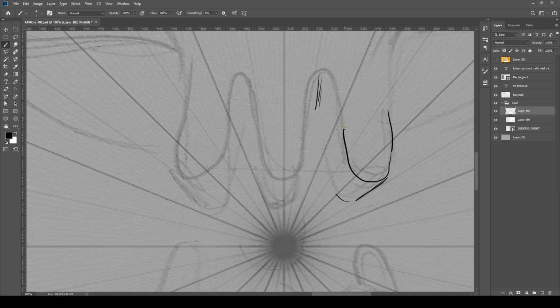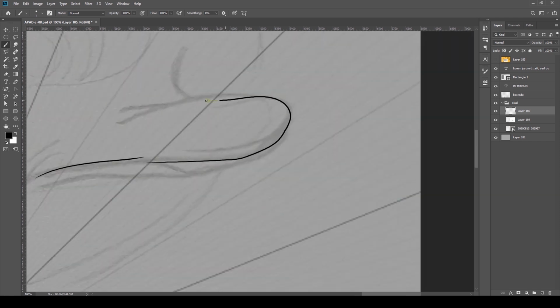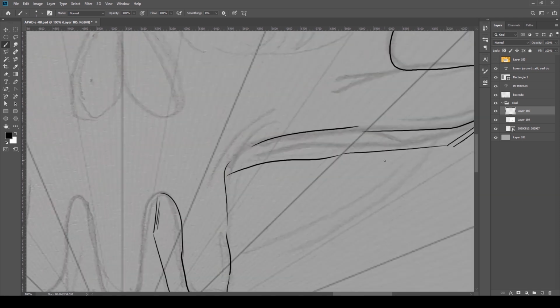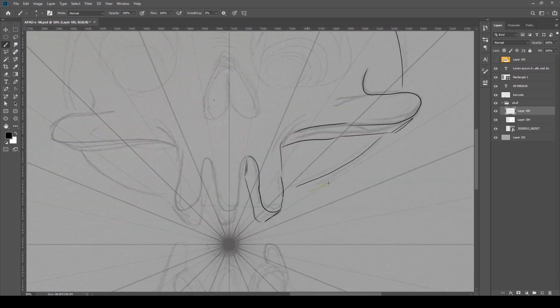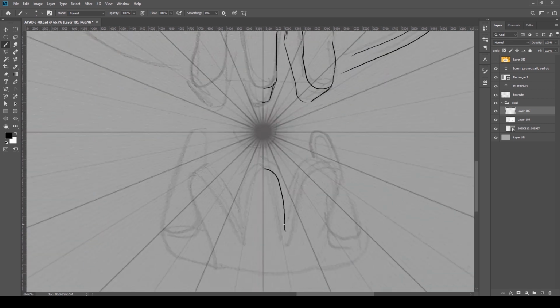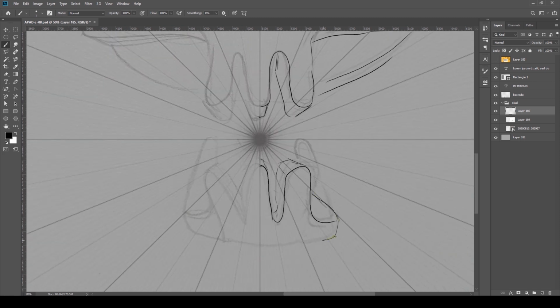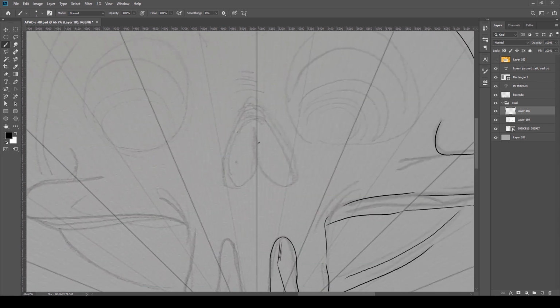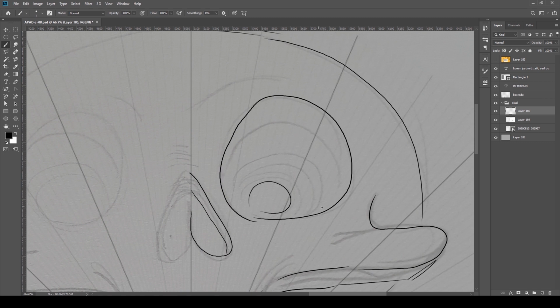So I knew I was gonna add some more elements to the skull as I continue developing this illustration, because just a skull would be a bit boring in this specific case. So yeah, now I just fix the sketch, make it cleaner, and make sure everything is symmetrical.